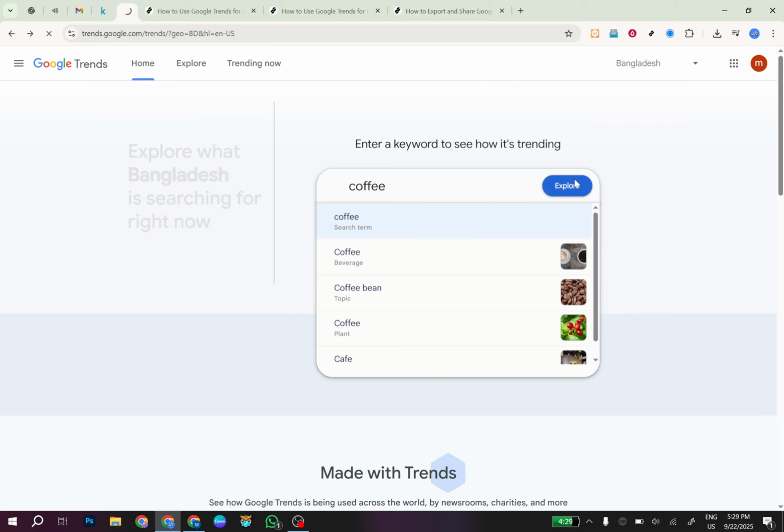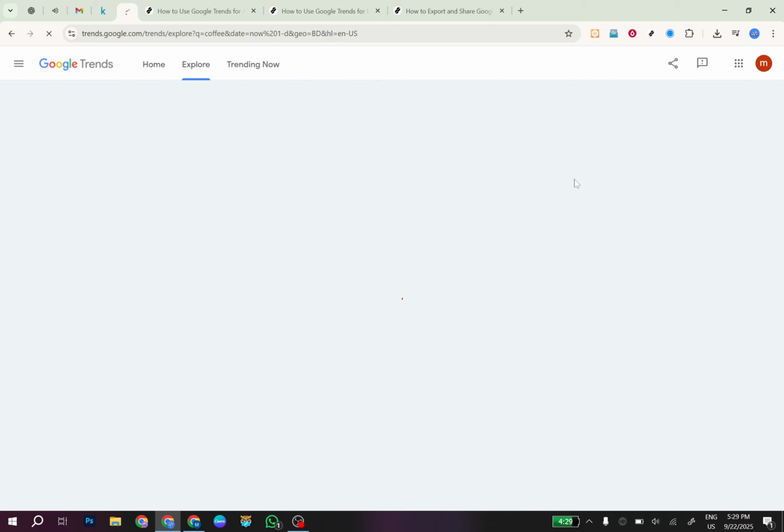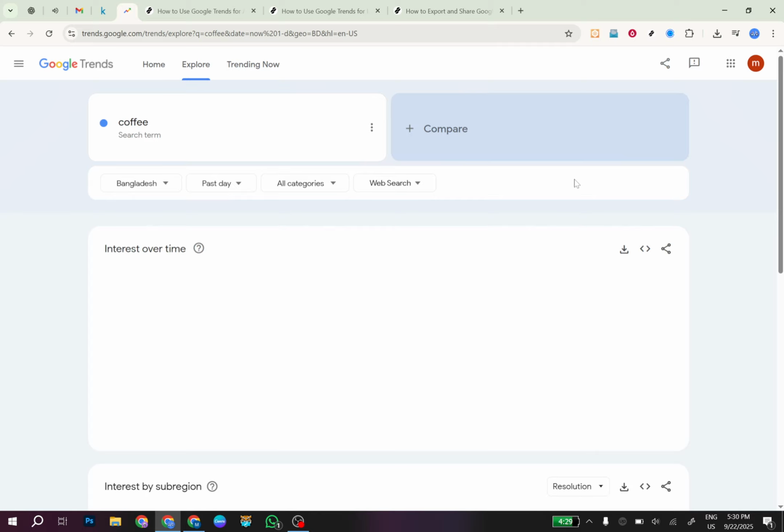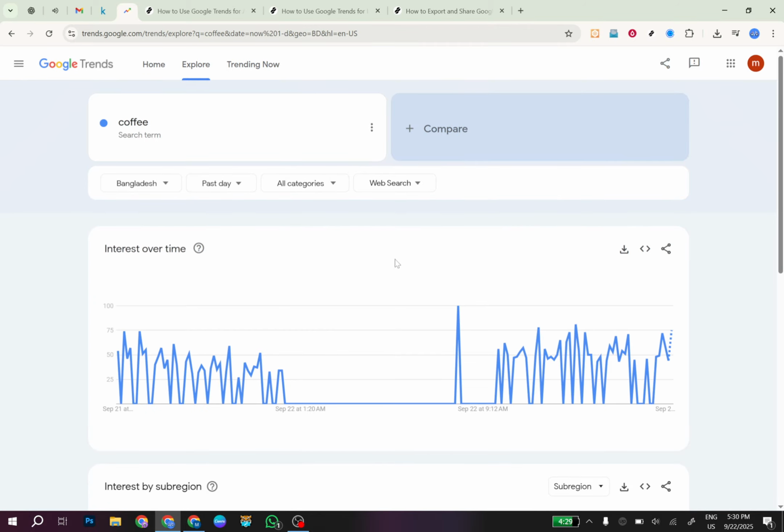Let's say, for example, you're interested in the search trends for coffee. So you type in coffee and hit enter. After you've entered your keyword, it'll bring you to an overview page with lots of data. But for our purposes, we're going to focus on the Explore feature, which offers a deeper dive into the search trends. So go ahead and click on the Explore link.